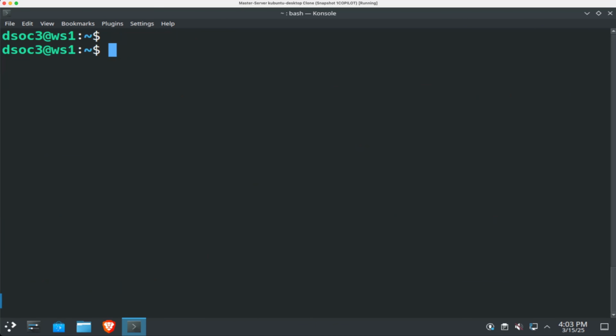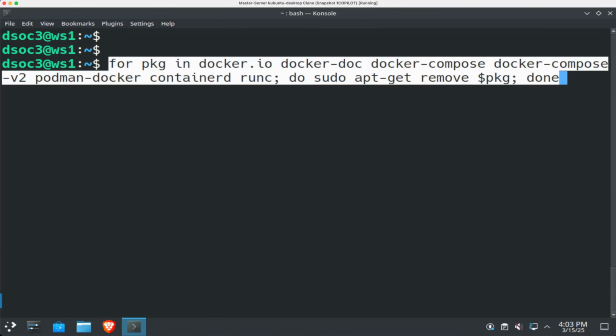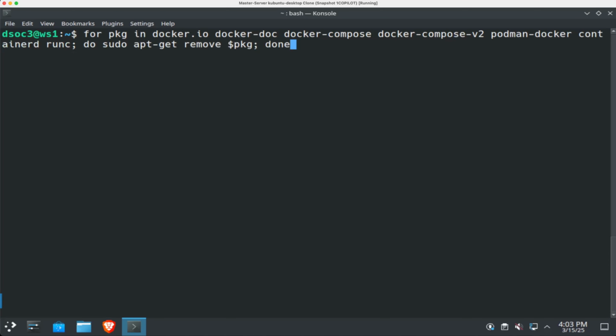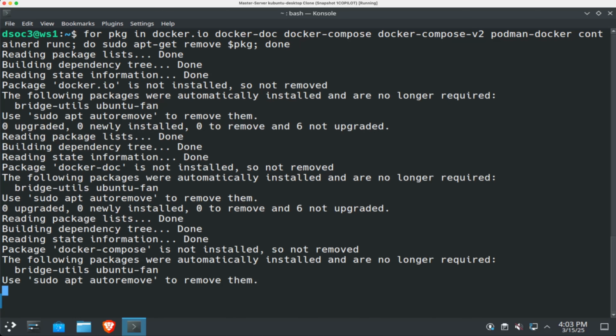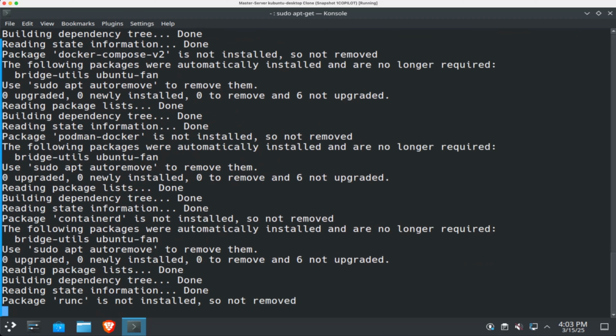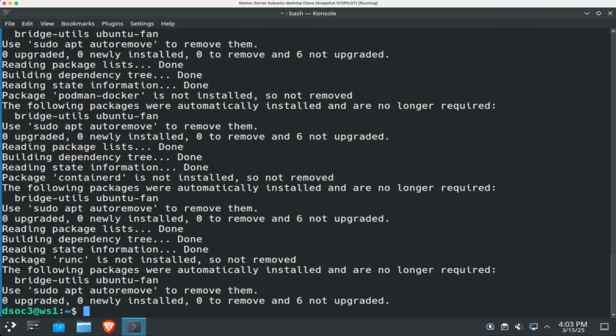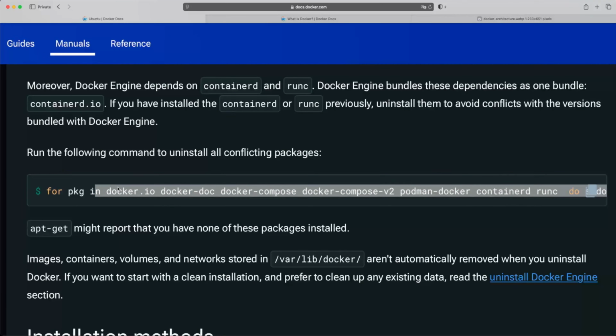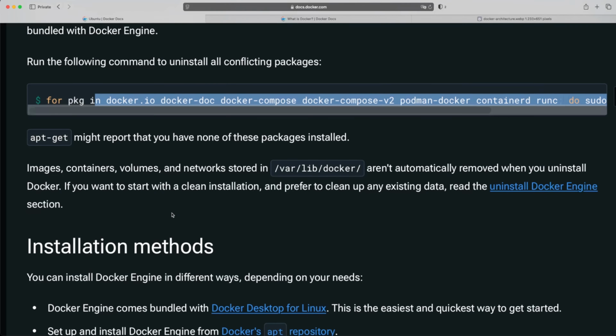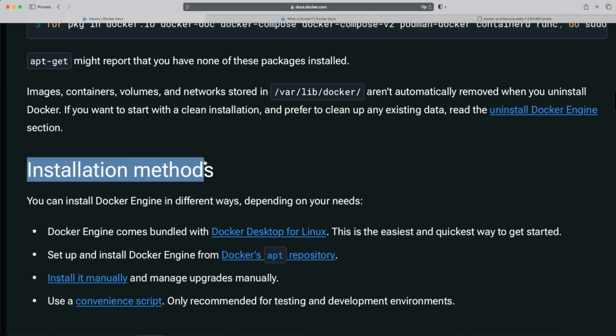Okay, so let me clear the screen again, and I copy this. Let me make it a little bit smaller, so maybe it makes more sense. And this command, right now we are going to execute, and it will perform everything for us. Okay, so all good. It has been executed successfully. Now we will go ahead and do the installation method.